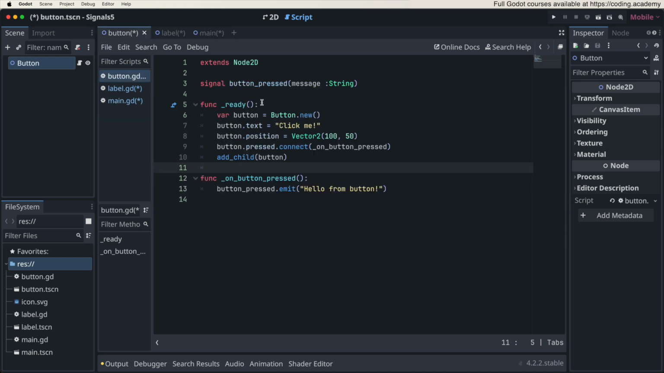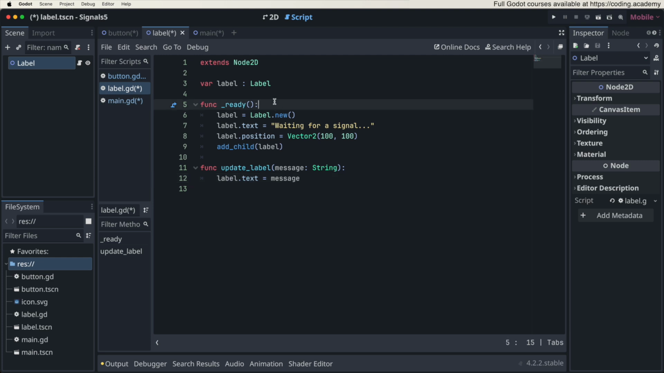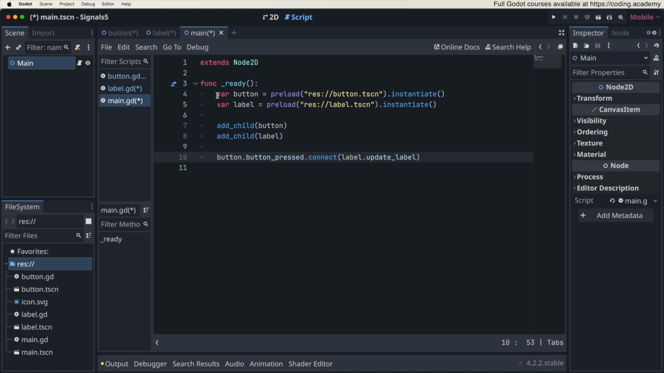We have the button. In the button, we have a signal button pressed, passing in a message, which is a string. We've set up the button and then added the button to this button scene. With a function on button pressed, it's going to emit the signal hello from button. In the label, we've set up a label. In the function ready, we've just set the label up on the screen, added it to the scene, and then we've got this function ready waiting to update the label text. Our intermediary is the main scene. That's going to add each of those scenes to the main scene, and it's going to connect to this button pressed signal on button. When it receives that signal, it's going to go to the label and then update the label with the passed in message.